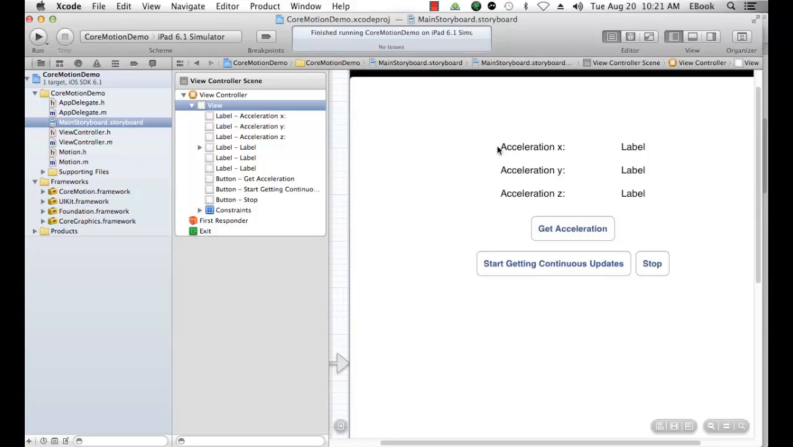Hi, in this demo, we're going to look at the accelerometer and see how we get updates, both as a snapshot or a single update, and as a continuous update from the accelerometer. We've already talked about this somewhat in the discussion for CoreMotion, but I wanted to show you this as an example of how to get CoreMotion updates.